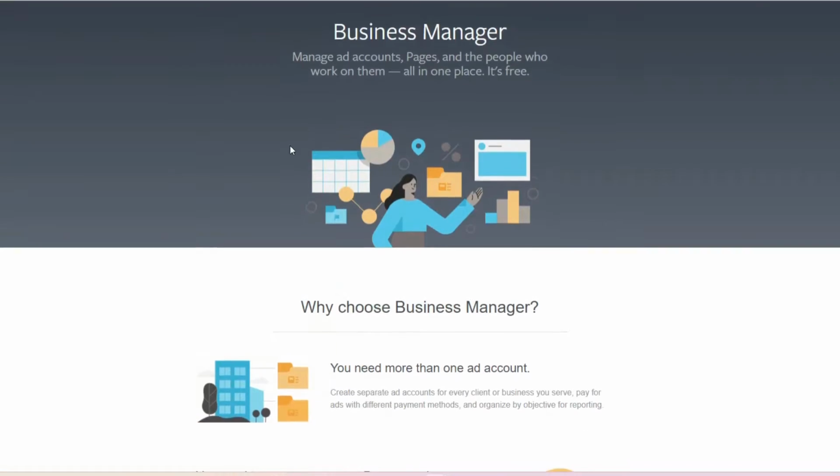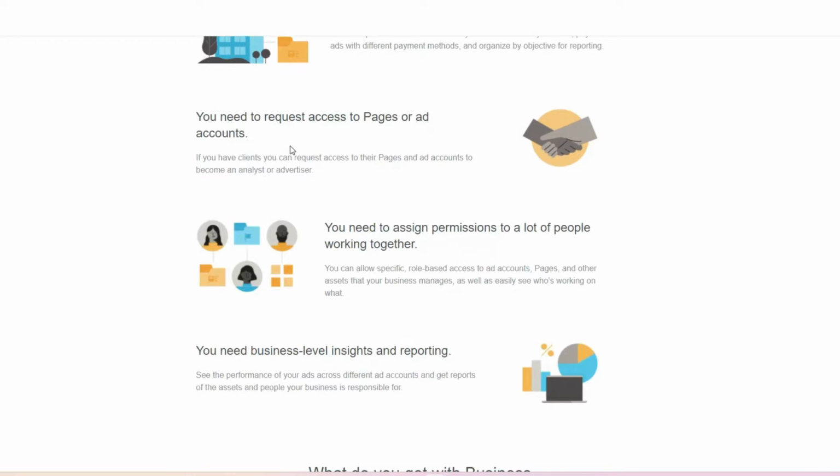Step 1, you need to set up your Business Manager account. That's separate from your Facebook page. You already have a Facebook page that you're an admin of, but you need to set up a business account on Facebook's website that allows you to manage these things that are sort of behind the scenes. For instance, advertisements.